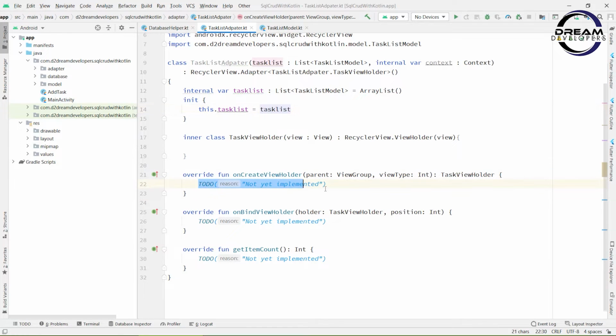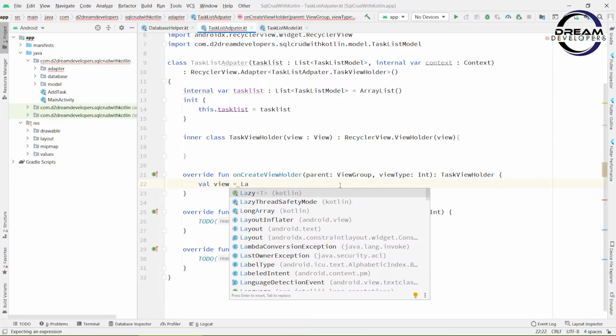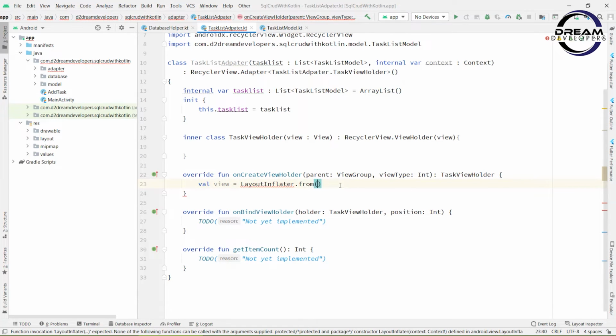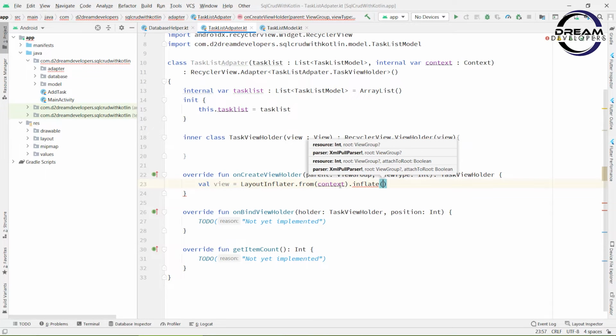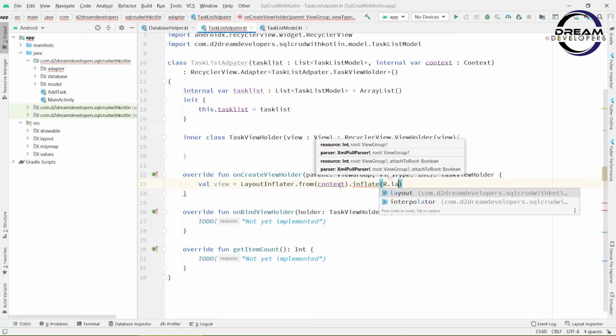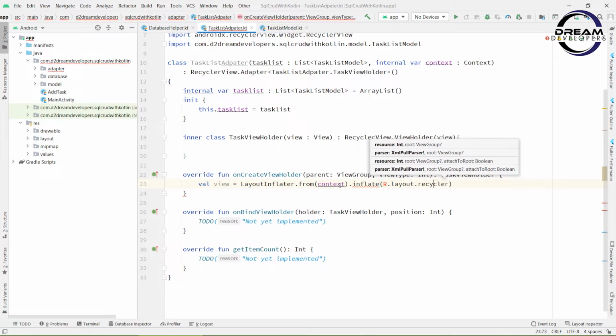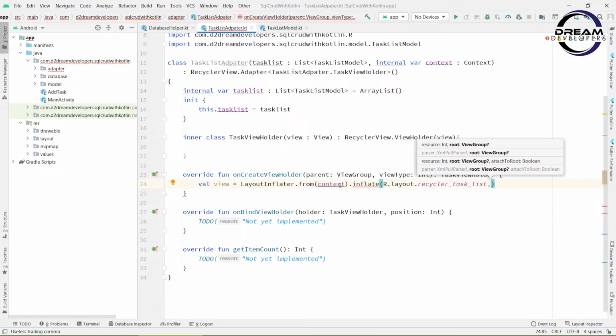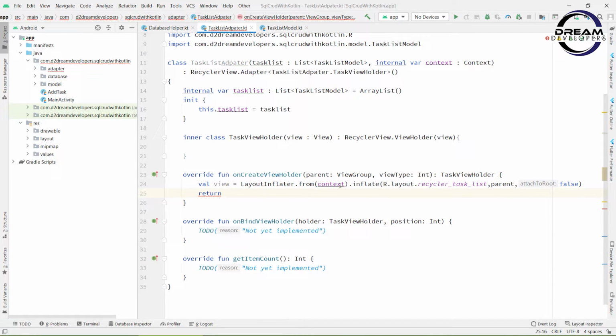Now in this onCreateViewHolder method we will bind our view. So write val view equal to LayoutInflater.from, and in this bracket we have to pass the context, dot inflate. Now here we have to pass the layout ID. So write R.layout.recycler_task_list. Here we have to first import the R. After that we have to pass the view group. So write parent, and at the end we have to pass false, and we will return the view. So write return TaskViewHolder, and in this bracket we will pass this view. So our view is bound.